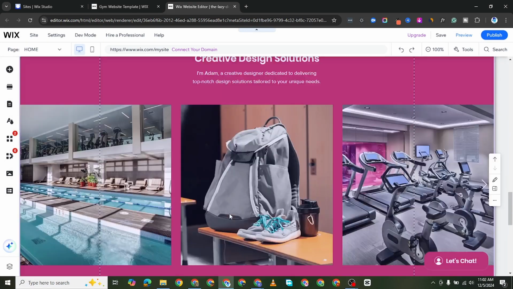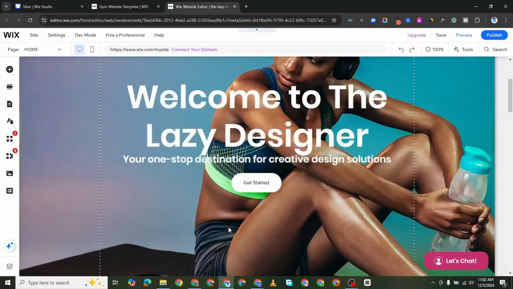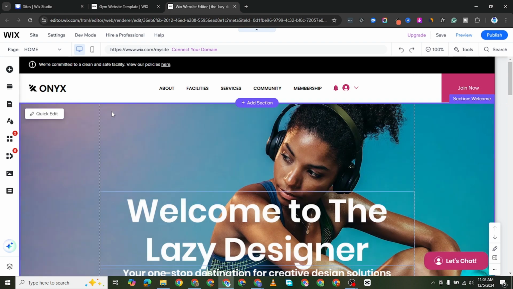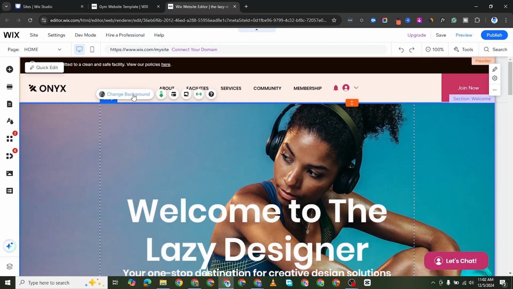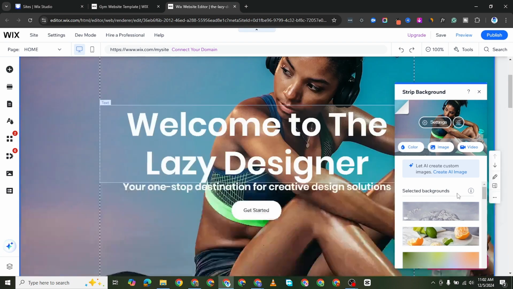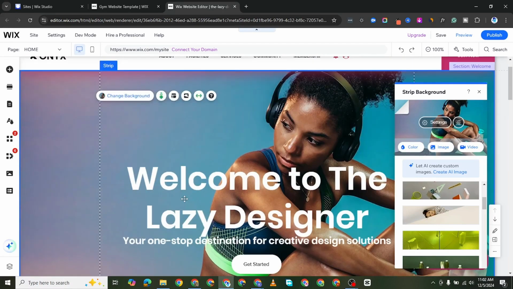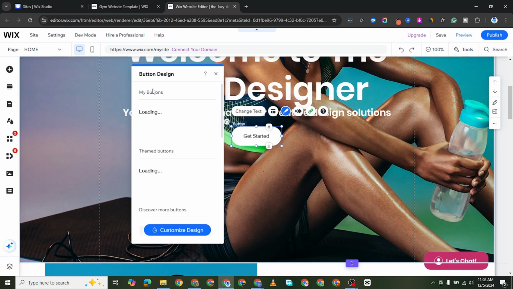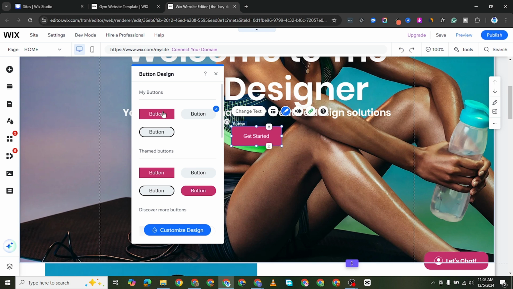It's quite neat. What you could do if you don't like anything you're seeing here is I'll just click on this section and it's going to say change background. You can change this picture here. You could add a video instead on this background here. You could also change the color of these buttons. I'll click on, let's say this button, I'll click on design. And you could change the look and the feel of this button. Let's say you want it to be this way or maybe this way, get started.